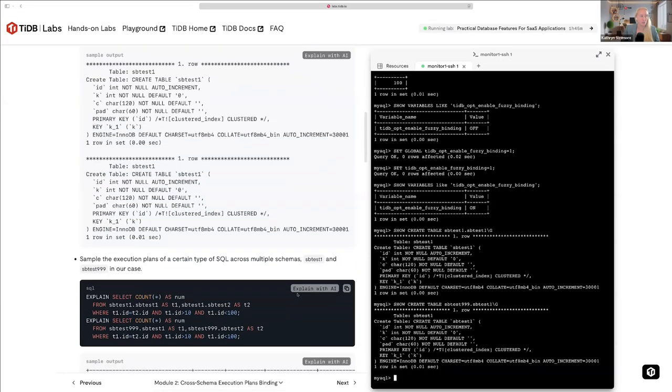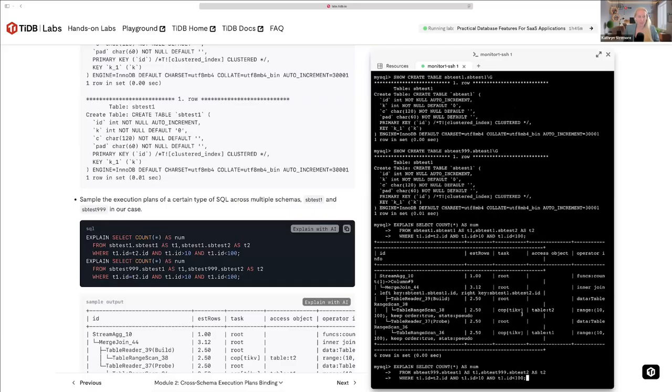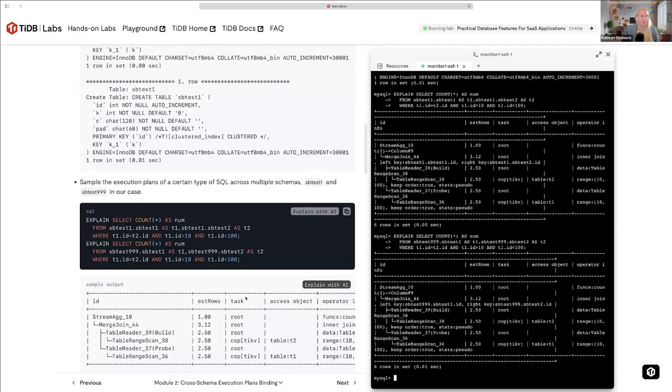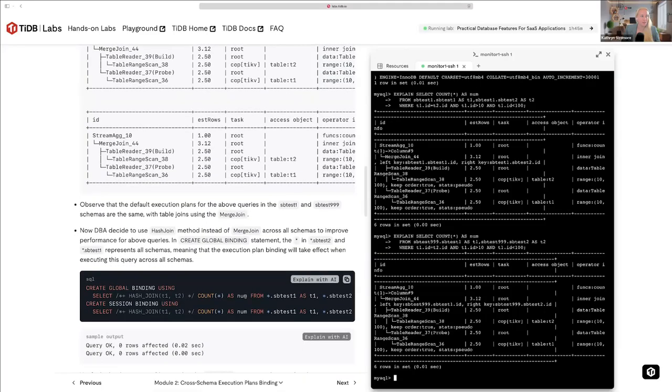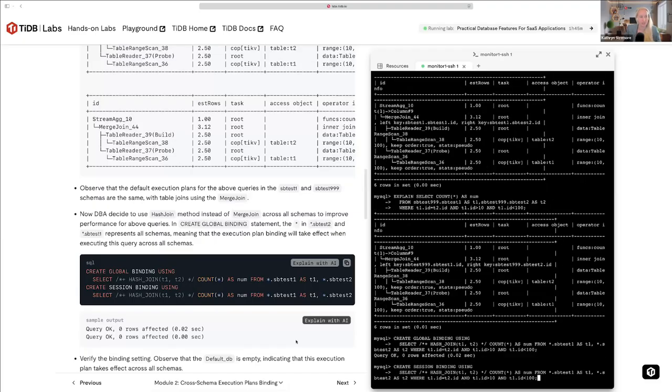So you can see I've got 2 table schemas that we just looked at. Now we're going to explain a couple of queries for those tables. And you can see this is the explain plan. This is our execution plan that it would use. Now, acting as a DBA in this scenario, we're going to bind a hash join instead of a merge join. You can see a merge join was used here and here. We're going to create a binding that makes it use a hash join for these queries.